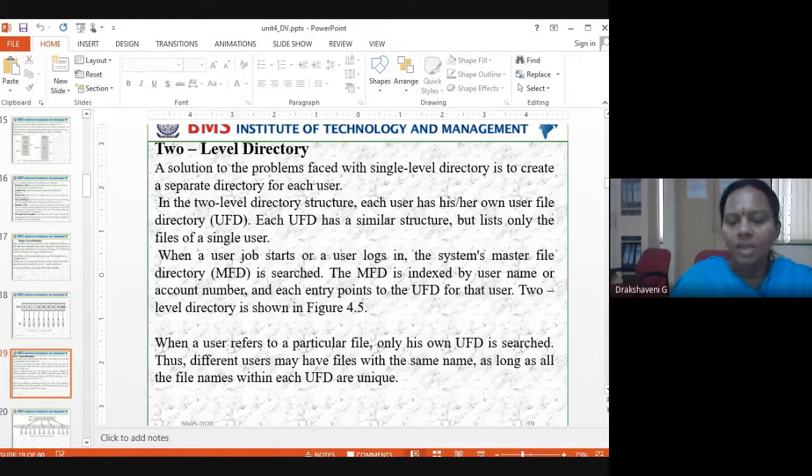When a user job starts or a user logs in, the system's master file directory, that is MFD, is searched. So what is MFD? Master file directory. What is UFD? User file directory. The MFD is indexed by the username or account number, and each entry points to the UFD for that user. A two-level directory is shown in the figure. We'll see how we can do it. When a user refers to a particular file, only his own UFD is searched. Thus, different users may have files with the same name as long as all the file names within each UFD are unique.